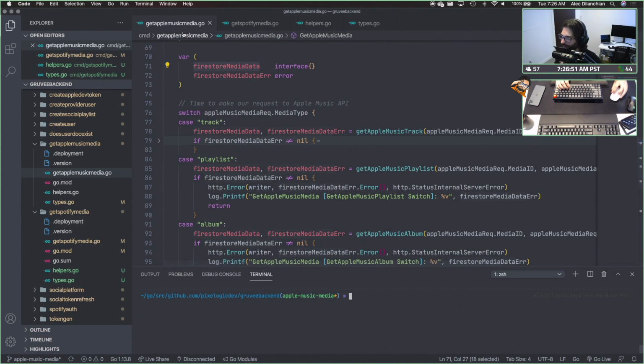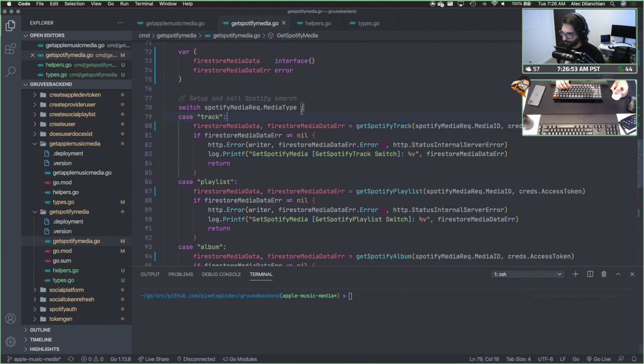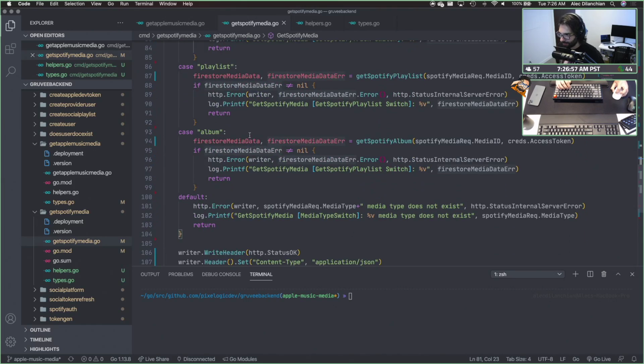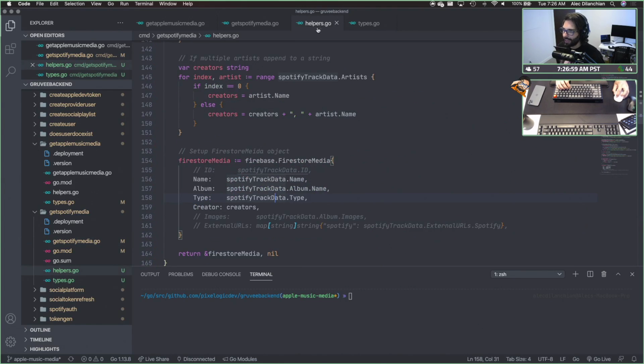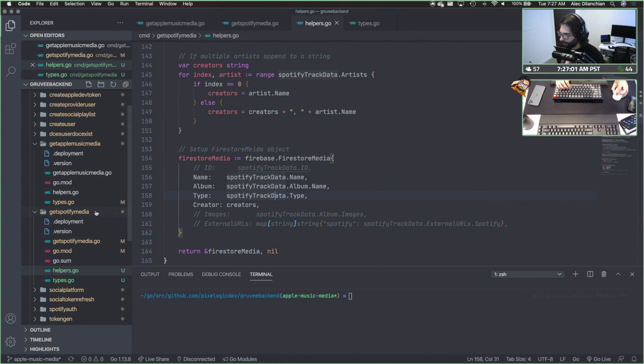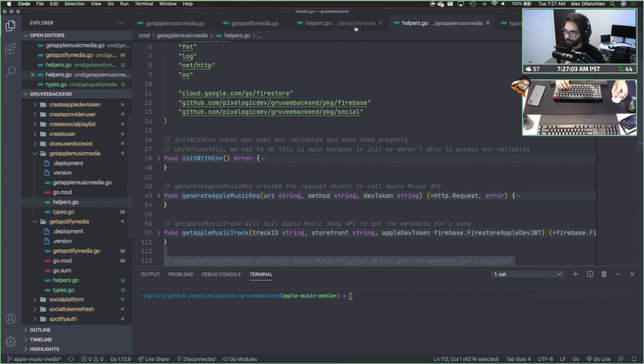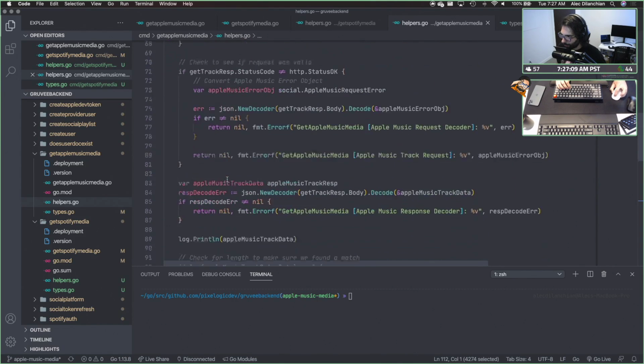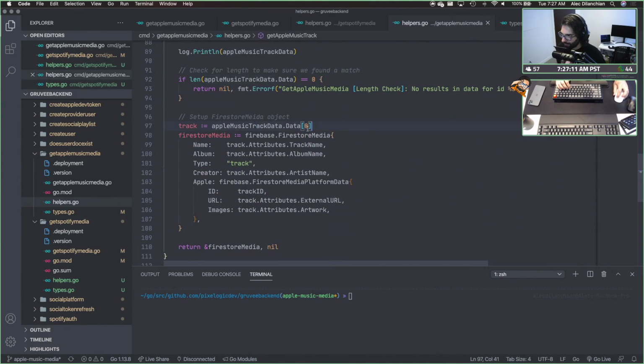Okay, so get Apple Music Media. The one thing I was looking at was... What was I looking at? Oh, right. We were looking at how this thing works. So let's also open this helpers function. So this is Go Spotify Media. Pretty much, we're going to want to look at how we have this set up here. So our Firestore Media is going to look something like that.